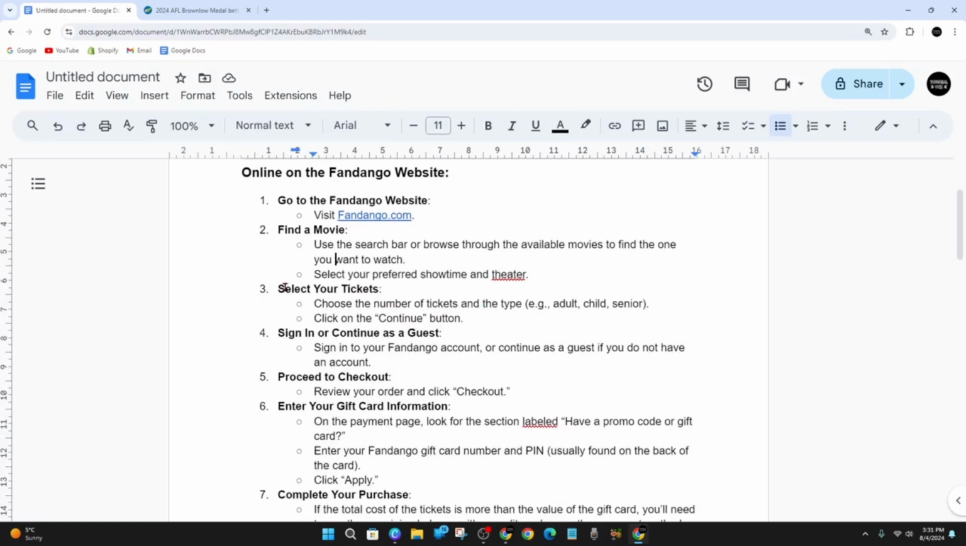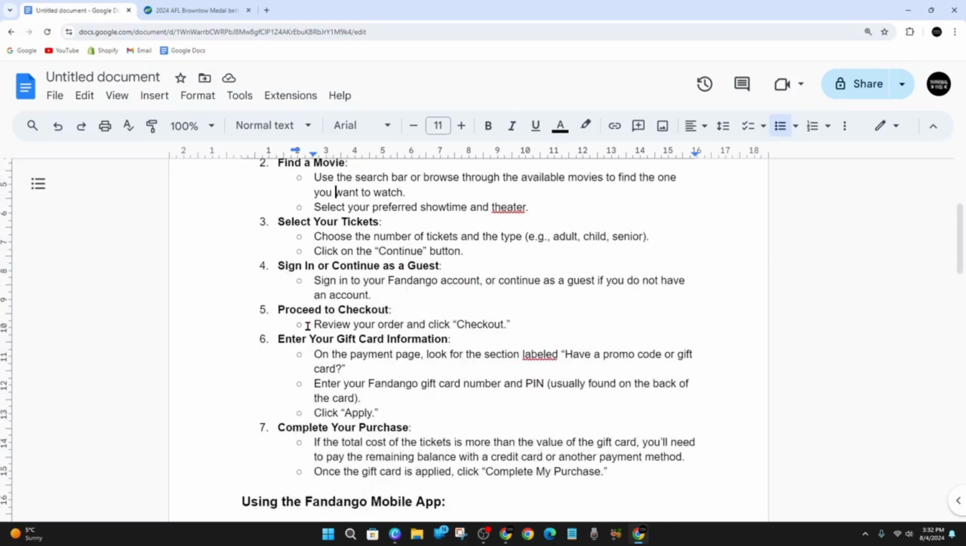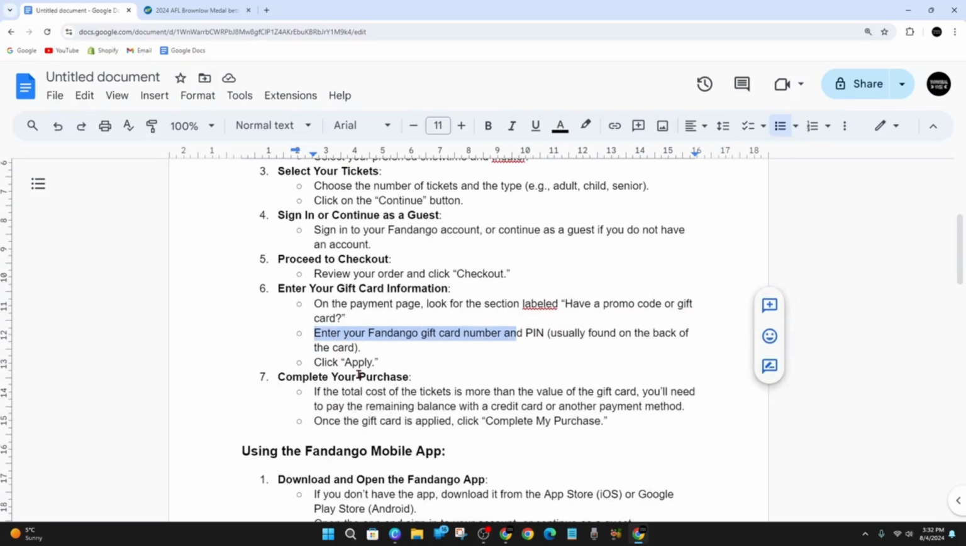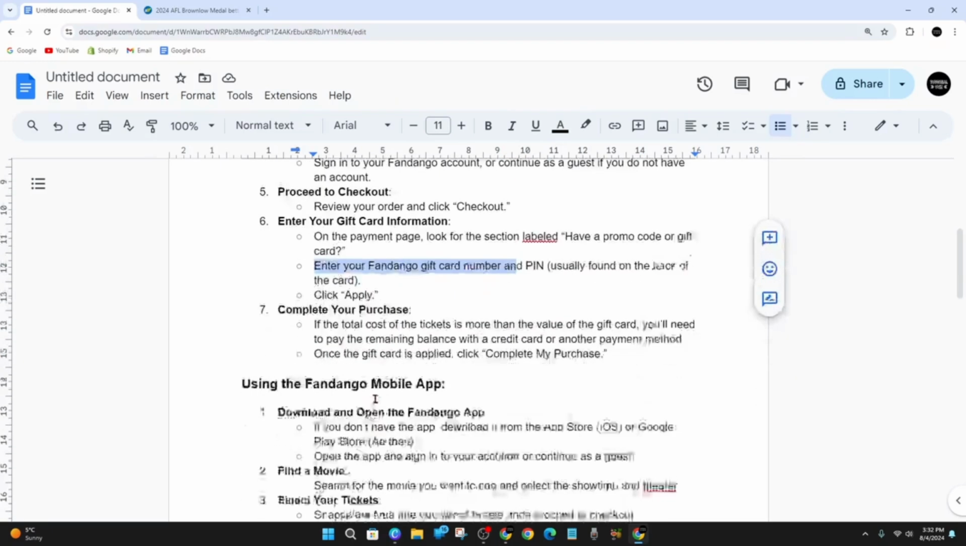then you want to either sign in or continue as a guest, and then proceed to checkout, so review your order and click checkout. And then on the payment page, look for the section labeled have a promo code or gift card, enter your Fandango gift card number and PIN, usually found on the back of the card, and then click on apply. Then from there complete your purchase.